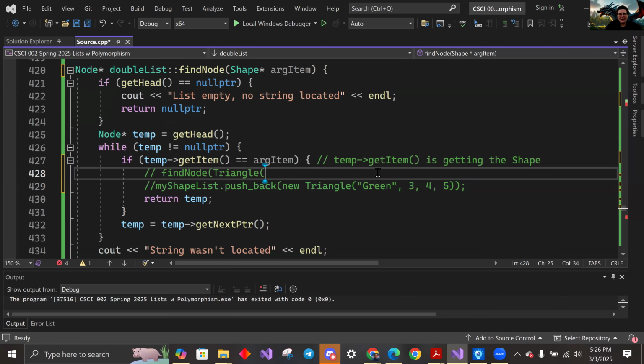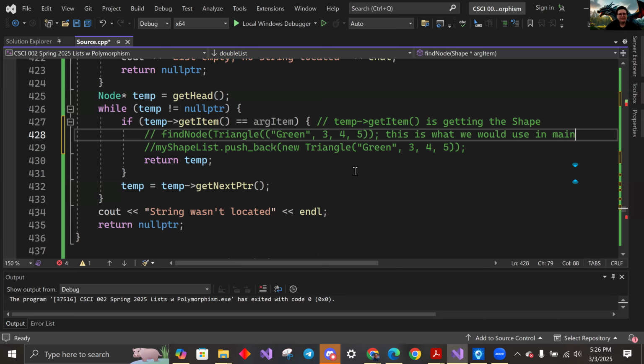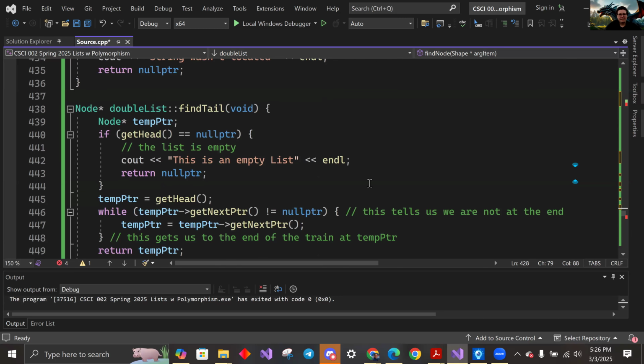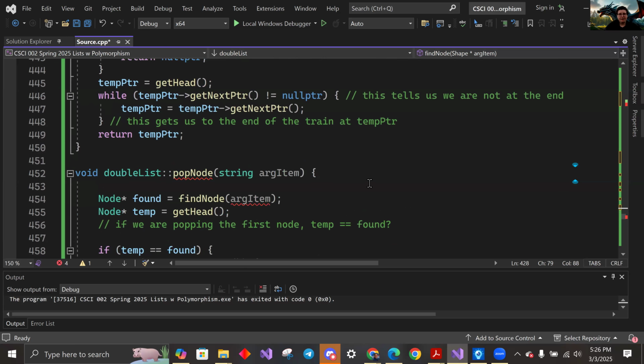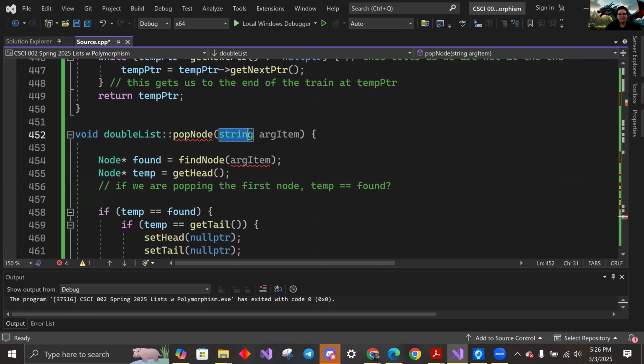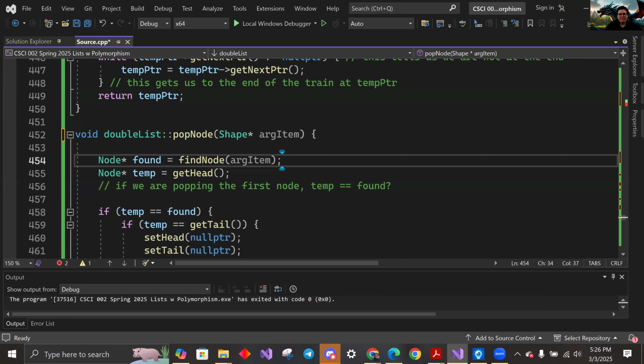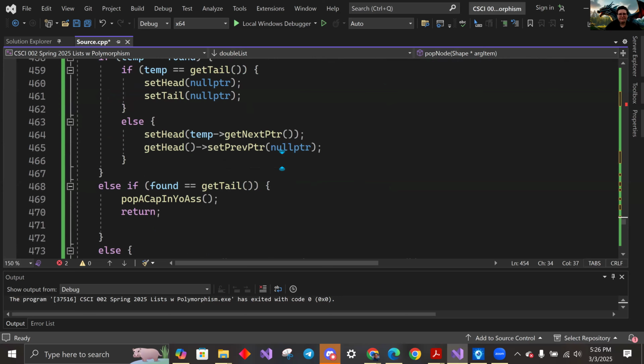I think that is gonna have to be how that works. So we're actually, this is what we would use in main. I think we're gonna find out. Find node is gonna be the bitch. Find tail. Didn't have anything where it needs shape. Pop node takes in a shape pointer. And pop node uses find node. We need find node to work.